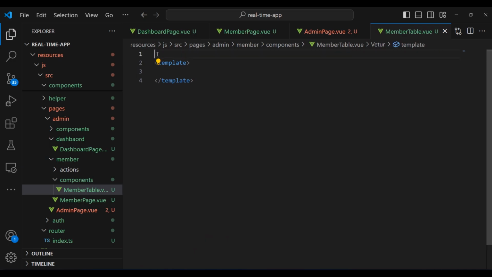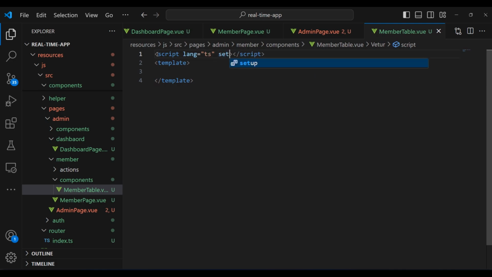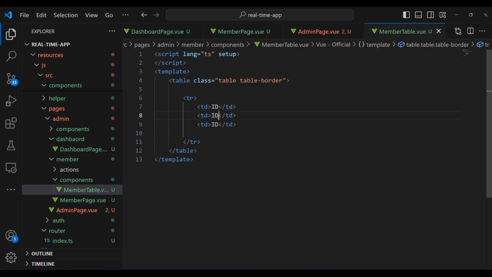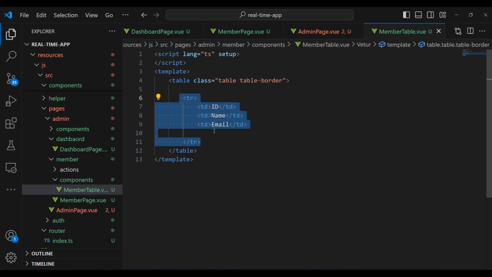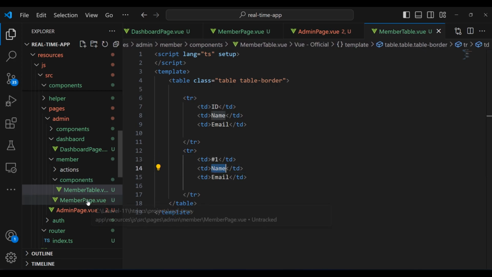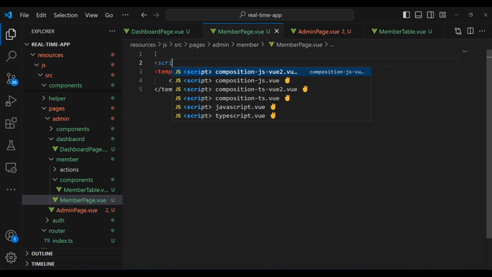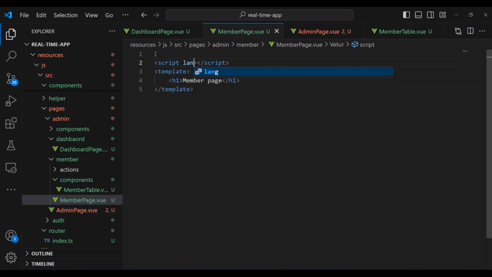Right here, you're going to pass a script tag, and then the lang, it is going to be ts and setup. We're going to define first the table, the name, and email. And right here, we're going to pass the email, and then we're going to display the data right here. We're going to pass the ID, and pass #1 and the name right here. And we're going to go ahead and get into the member page and import this component right here. I'm going to create first the script tag, and then we're going to pass the lang. It's going to be ts and setup attributes, and then we are going to import this component.